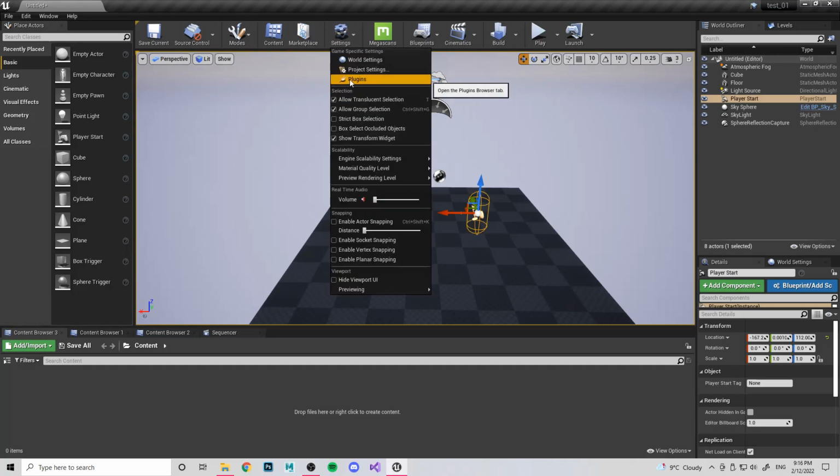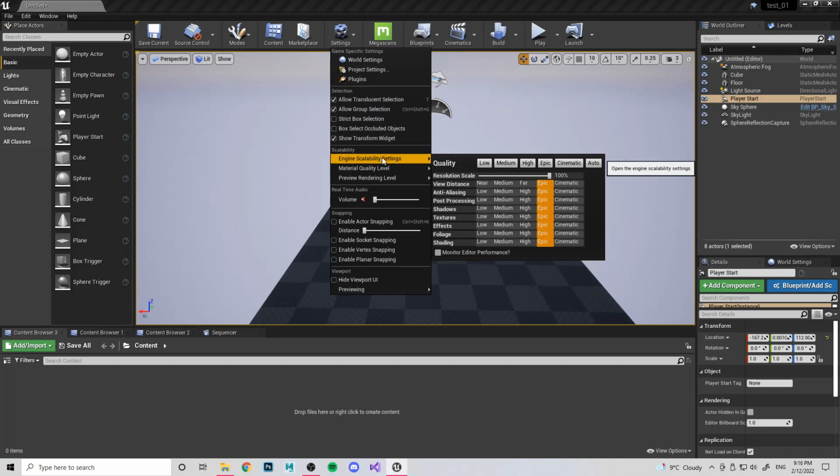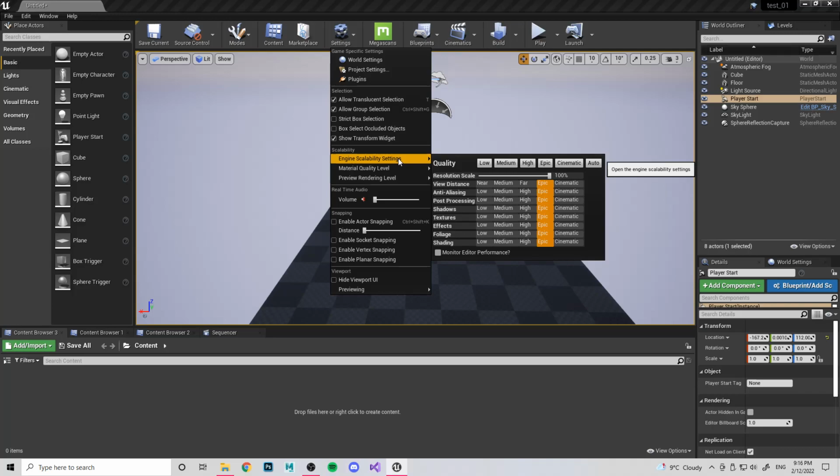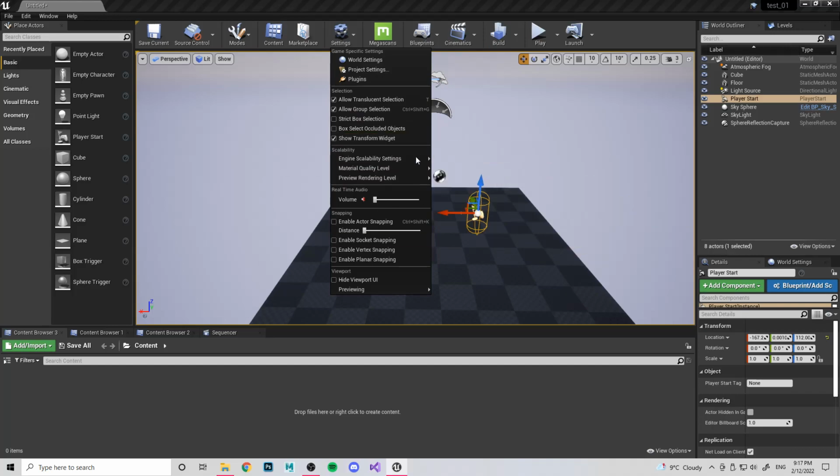So yeah, that's where you would find them. This is pretty useful, engine scalability. The more stuff you add into your scene, the higher poly the things that are in there, the slower Unreal Engine is going to run. What we can do is change the quality. At the moment we've got everything on Epic. We can set it to cinematic or we can have it on low. This affects how it looks in your viewport. But we can also set it back up when it's time to render so that it doesn't affect your engine too much.